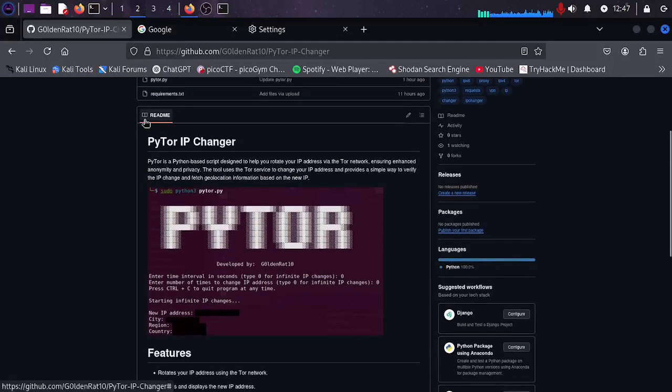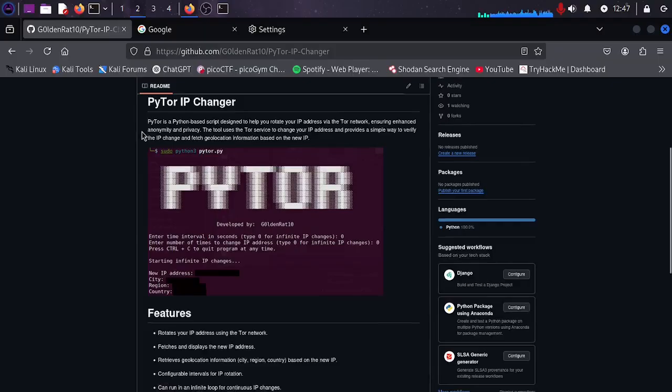So you want to know how to change your IP addresses, right? You want to rotate them, you want to switch IP addresses to different locations constantly. That's the thing that hackers use, this kind of tool. And this kind of tool that I'm going to show you is a tool I made. It's called PyTor IP Changer.